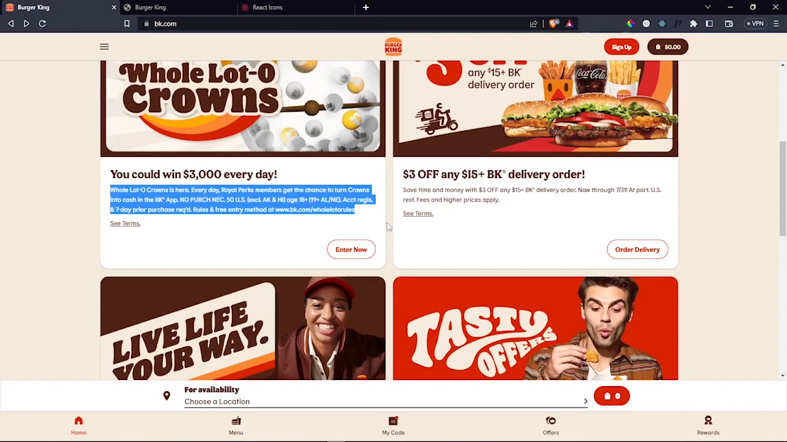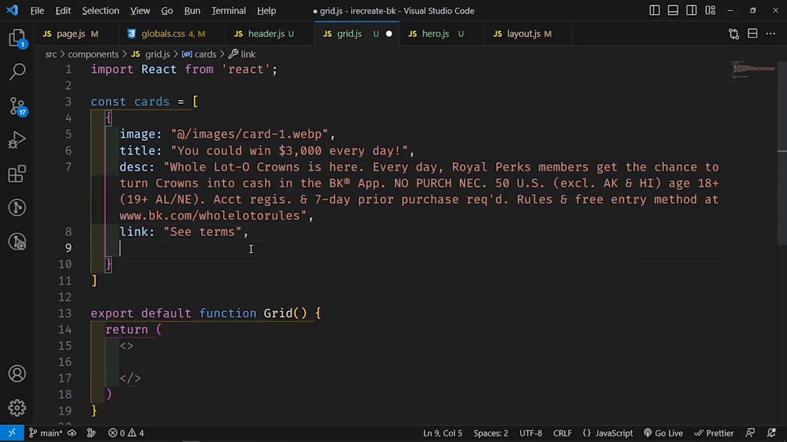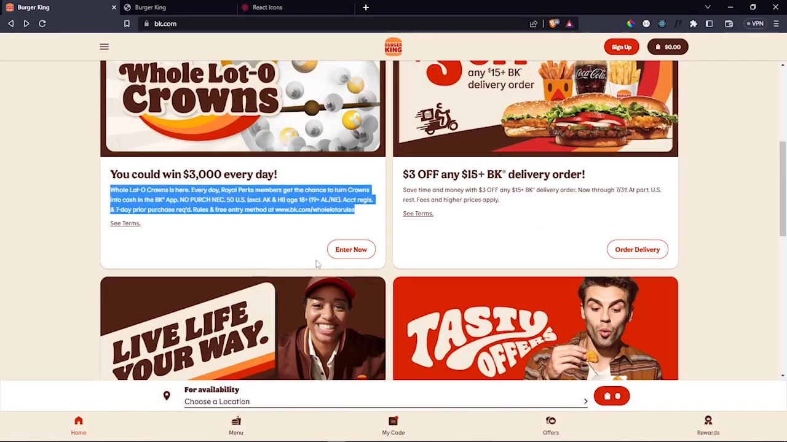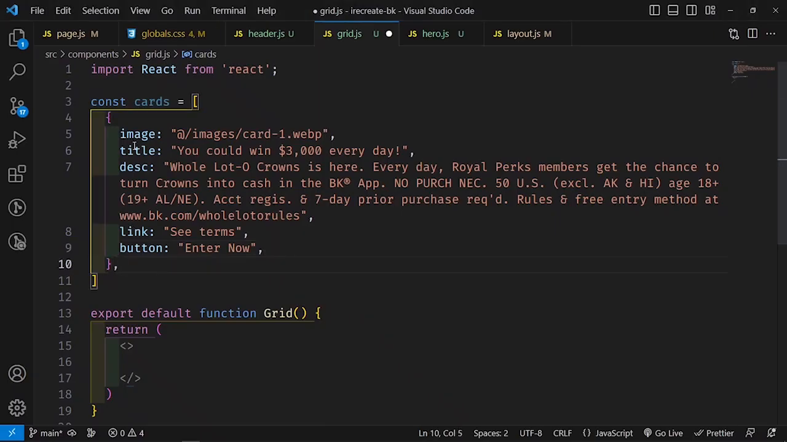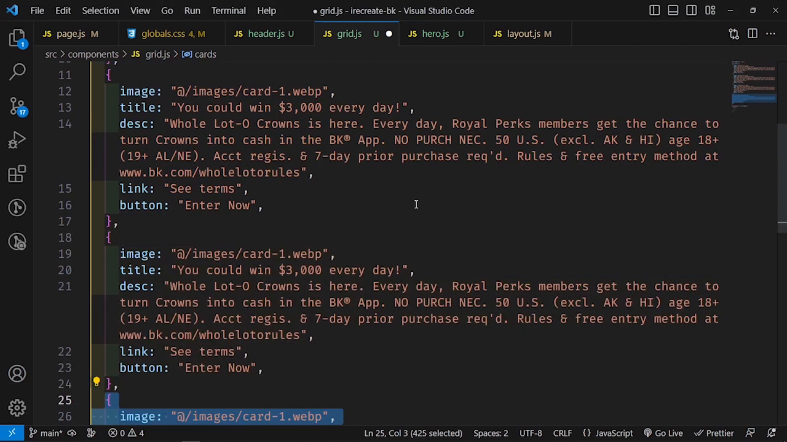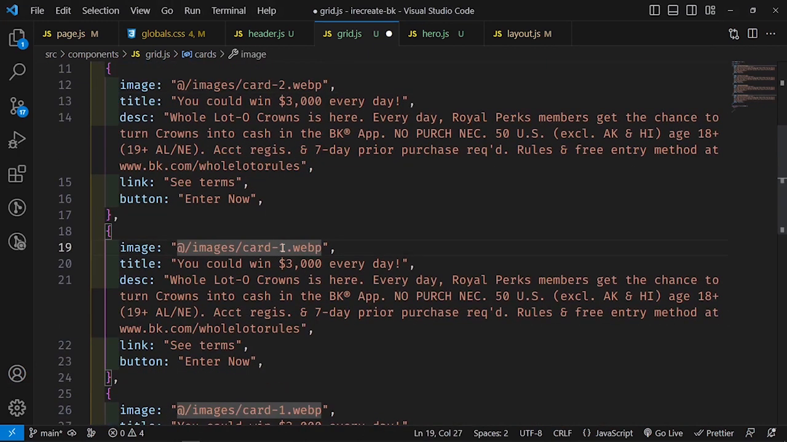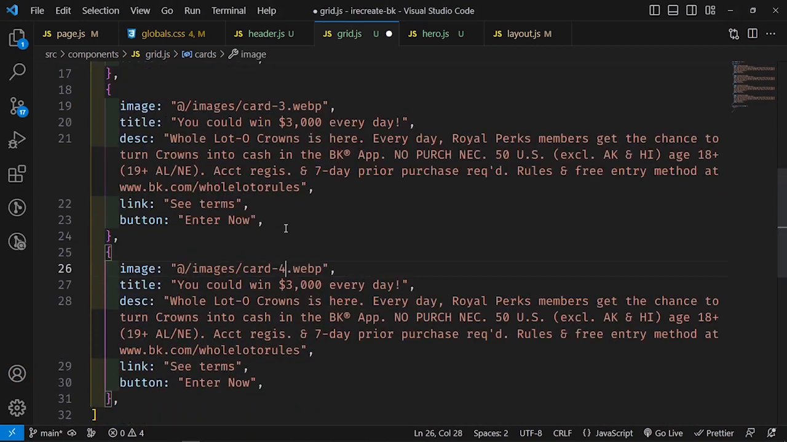And then we're going to go ahead and say we need this link. So the link for this is going to say see terms, and then below this we're going to have a button, and the button says enter now. Okay, so we're going to do the same thing for the rest of the 3 cards remaining. So let me just copy this down 3 more times. So 1, 2, 3, and then this is card 2, this is 3, and this is 4.